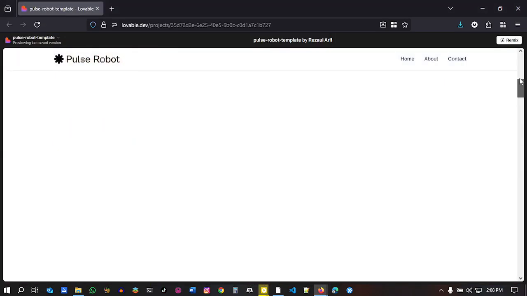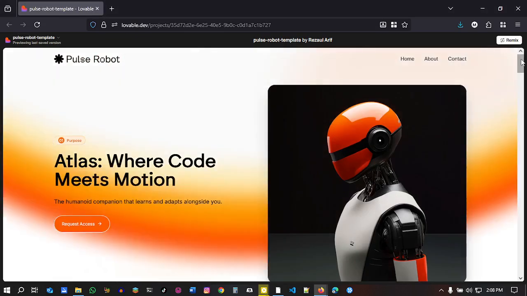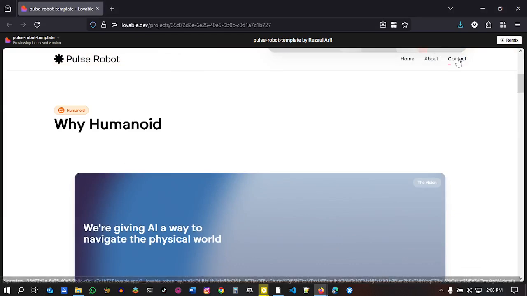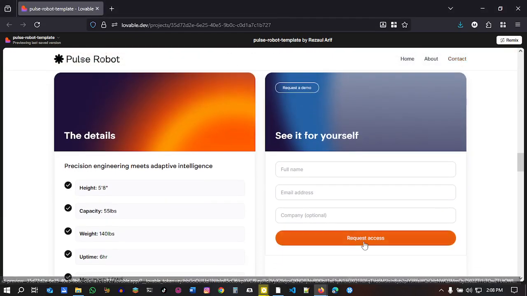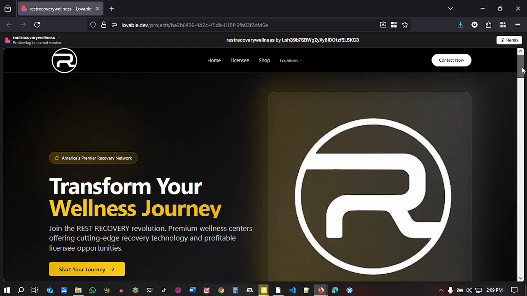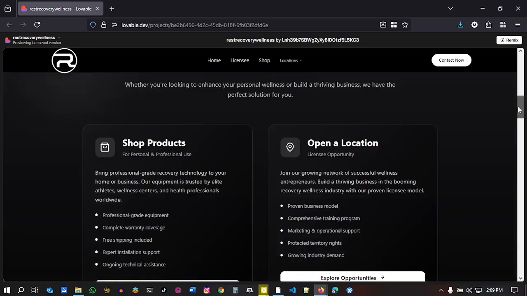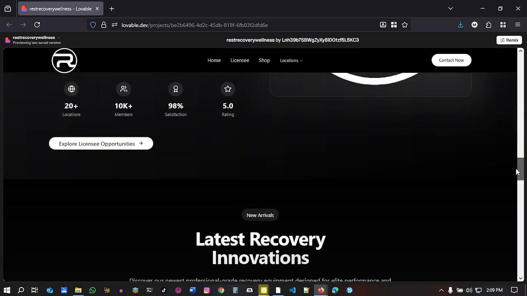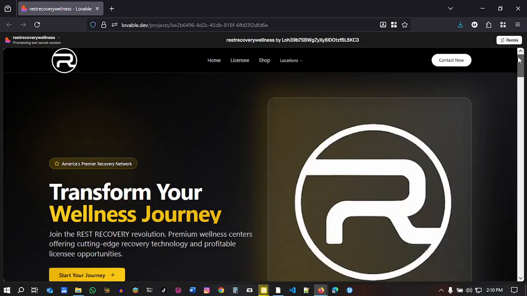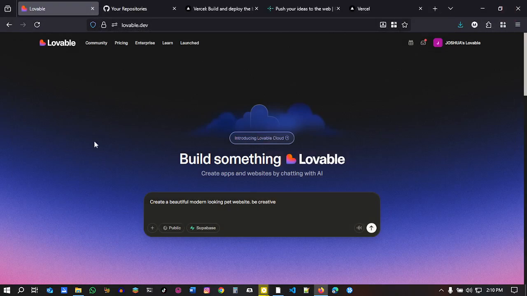Let me show you a sample website. This is a sample website created by AI. Everything is created by AI, and you can see it works perfectly. This is another sample website about wellness. You can see how beautiful it is, and it works well with proper navigation. You can do so much with this AI tool. So let me go back to the AI tool.